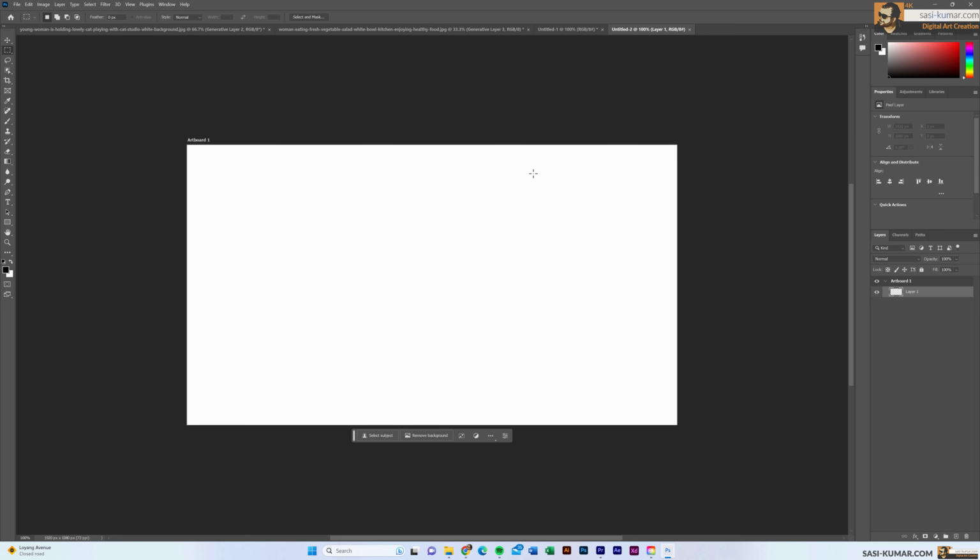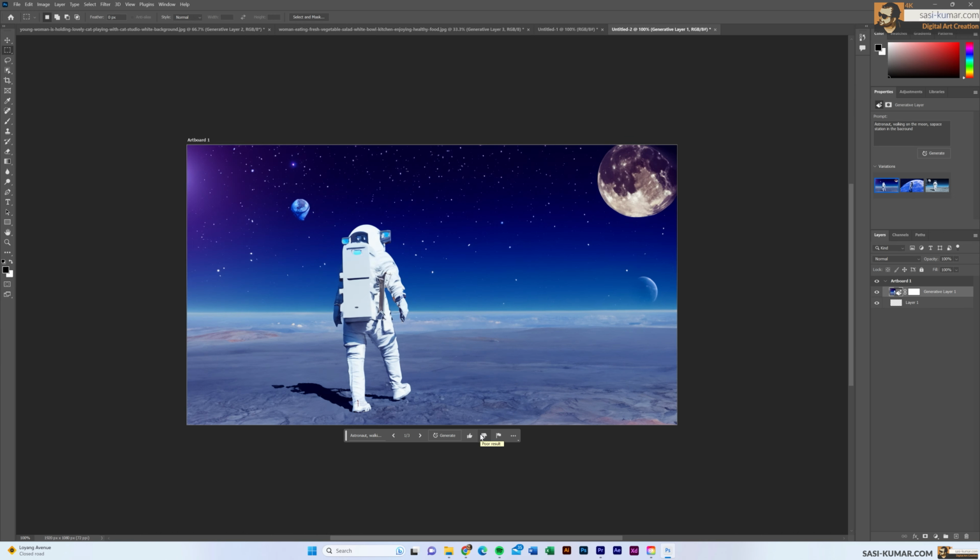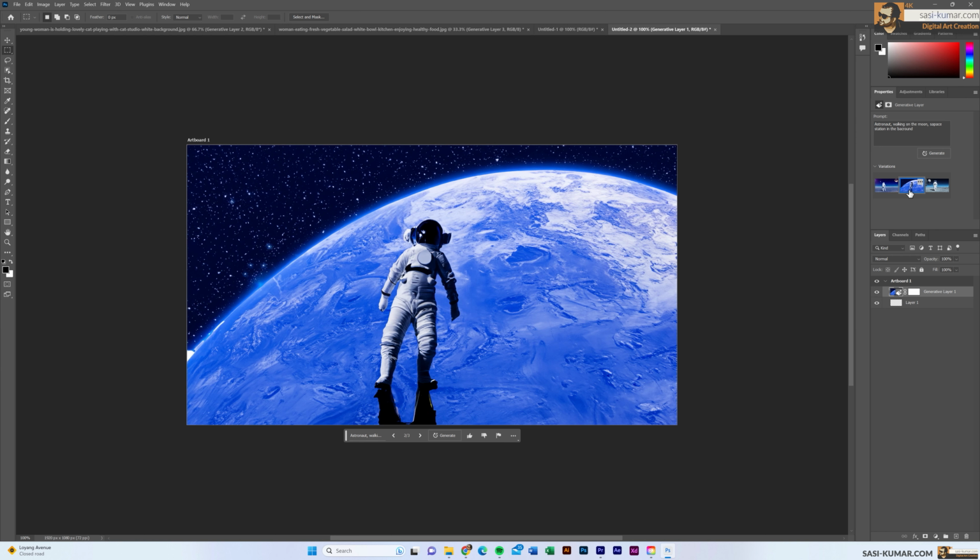Okay, so in this last example, I'm going to select this artboard again in the generative fill. Let's say, uh, astronaut walking on the moon. All right, and then space station in the background. All right, let's generate. As you can see, it has created what we asked for.